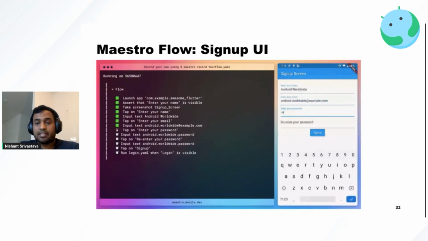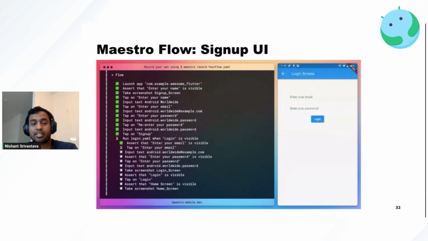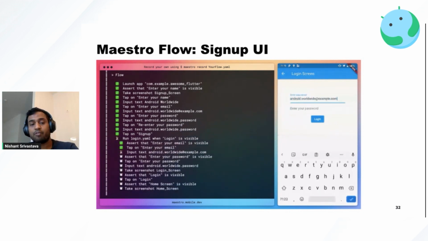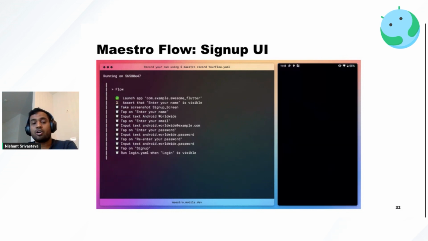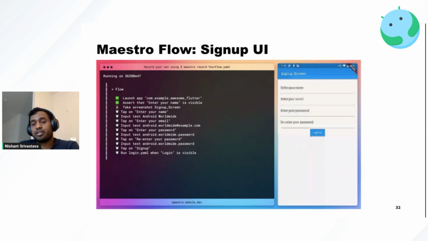So it's right now running the sign up flow. It's going through this, tap on re-enter your password, tap on sign up, and notice immediately it's switched into a second flow, which says run login.yaml when login is visible. Right now it's running the login flow, the one that we already saw earlier, and then it ends up on the home screen in general.